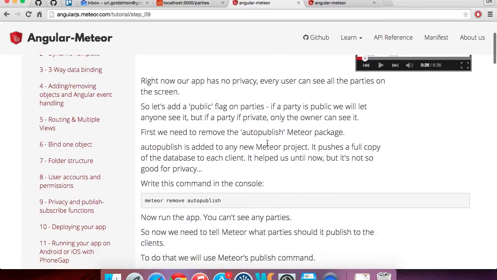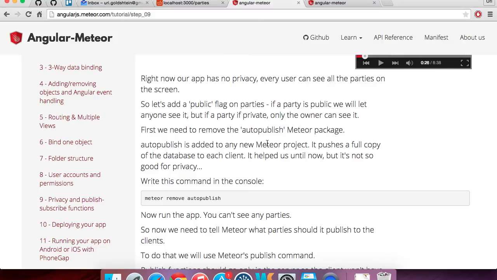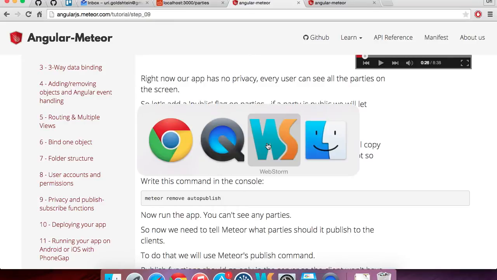So right now, by default, we have a package that's called auto-publish that Meteor adds to any newly created app. And this auto-publish package publishes all the collections we have automatically to the client. But usually in most apps we don't want to do that. We want to publish only what we want, and then from the client we need to subscribe to only the things we need. So the first thing we need to do is to remove that auto-publish package.